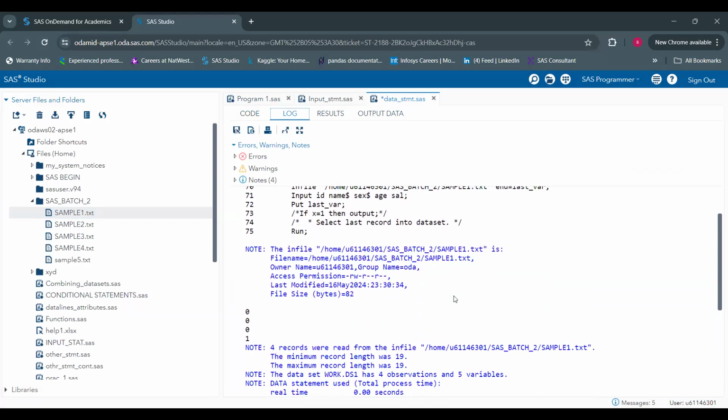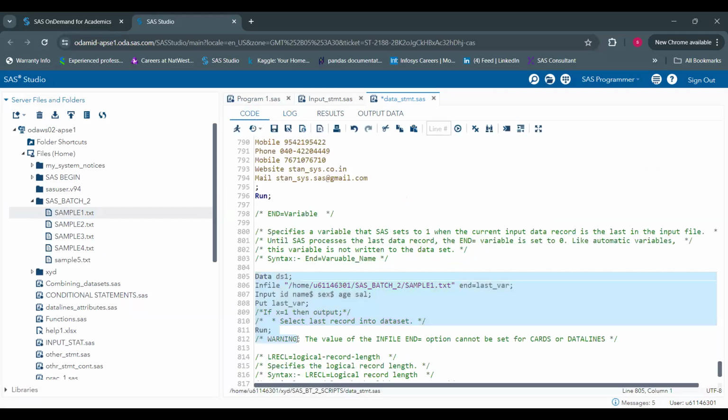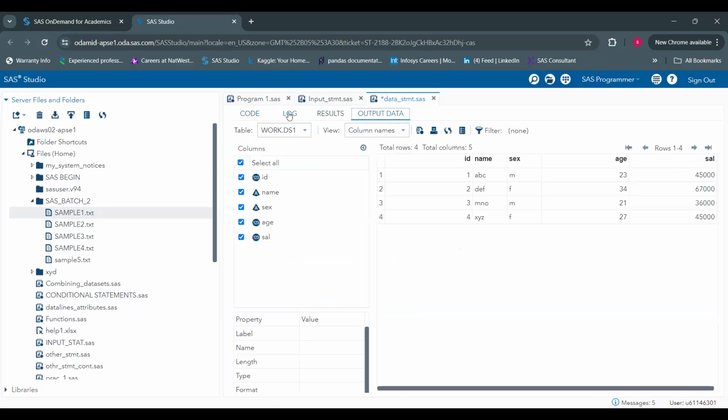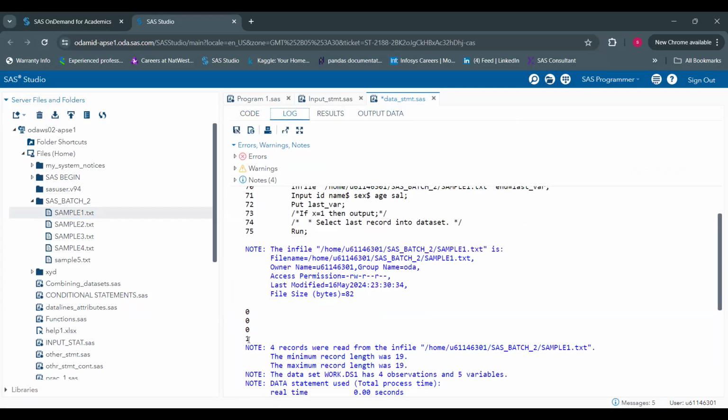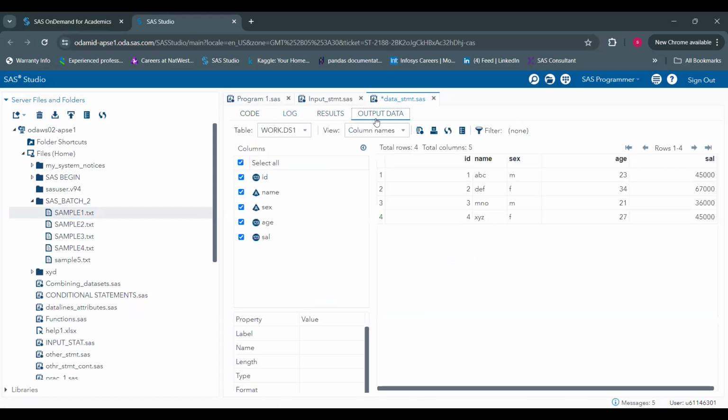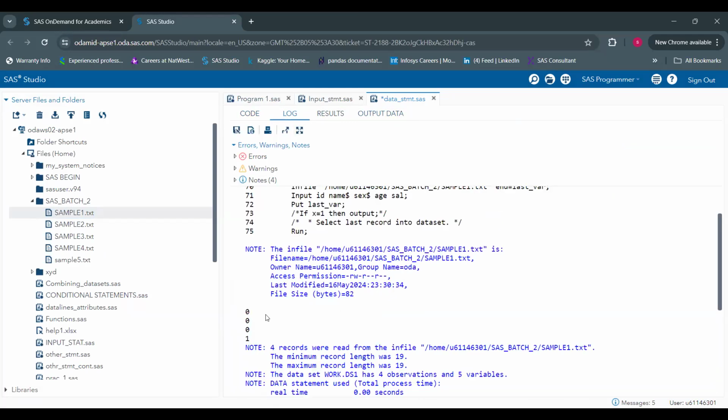Okay, so if you see here, we have used put last var. It will be in the form of zeros and ones. Once it satisfies the condition, it will be one. In total, we have around 4 data points and 4 rows. Whenever this last var becomes one, it will throw a one in the log. All these three are the first three rows, and this is the last row.